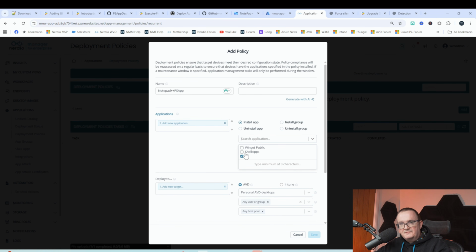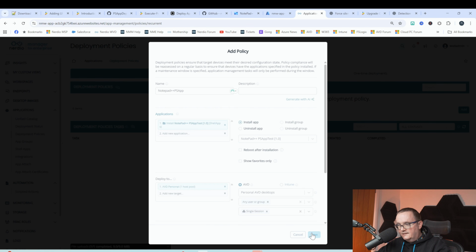ShellApps is what is hosted internally in our environment. Okay, and then we're going to search for Notepad plus. So we're going to select version 1.0 PS App test. That's the one that we did. We're going to publish it to a personal AVD host pool as a test, and then we're going to push it to a single session host pool, for example. Okay, and then I'm going to click save.